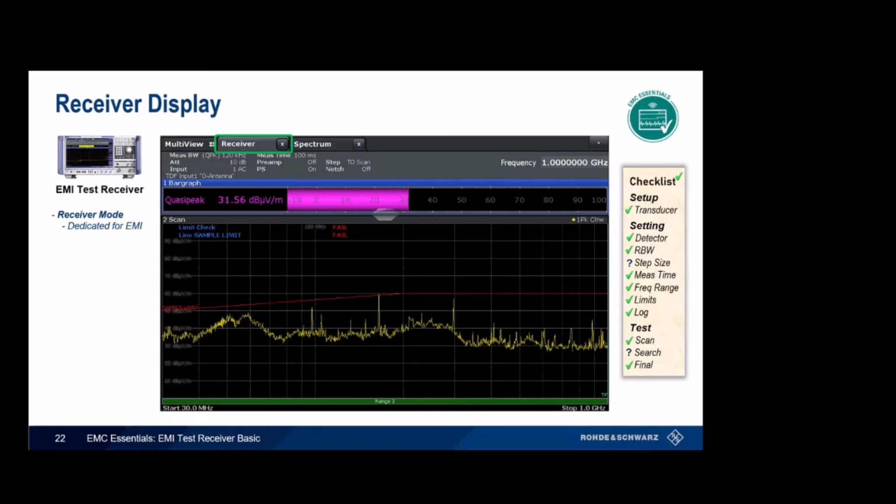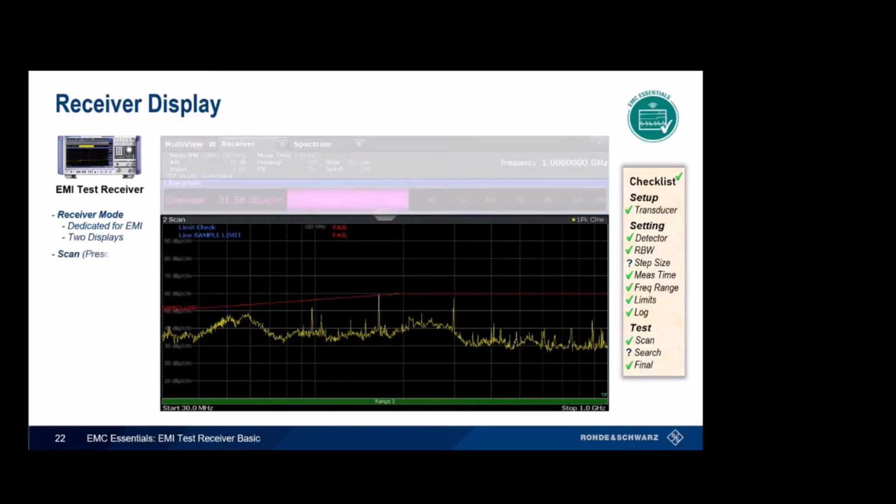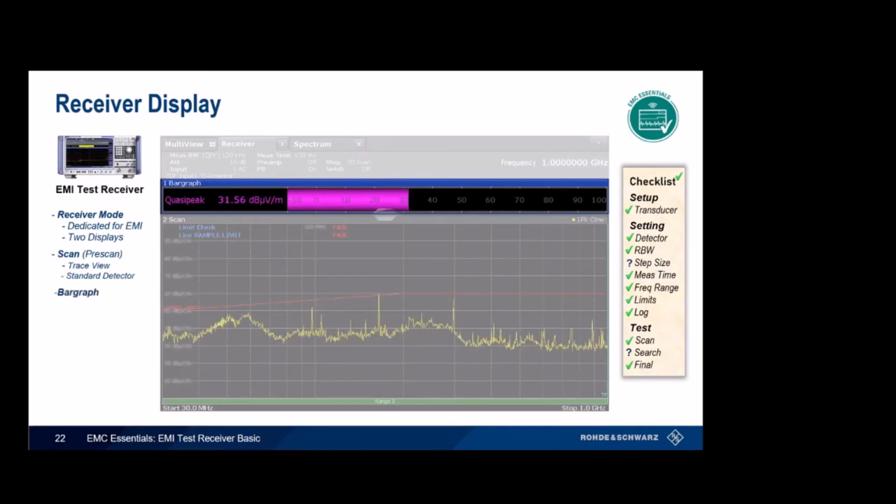Normally, you'll also see two types of displays. One of the displays is for scan or pre-scan. It will show a more familiar trace view where the frequency scale is logarithmic though. As was mentioned in the earlier slide, the standard detectors are more commonly used in the scan to save time in the test. The other display is a bar graph, which on this instrument is the final measurement display.